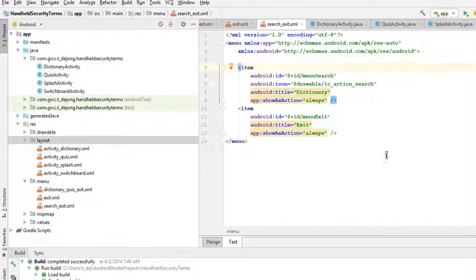This is the second video in developing our final project called Handheld Security Terms. So far we've created a whole bunch of activities and menus and the ability to just kind of float around between our different activities here. Next thing we want to do is add our database to it.